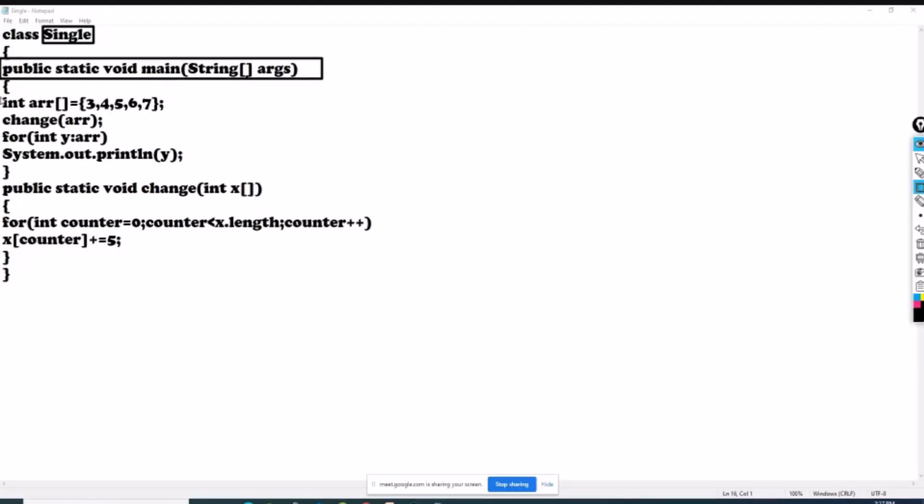The next thing, here we have declared an array, which is a single dimensional array consisting of 5 elements. Here we have initialized the array, and here we have done the assignment of the array: 3, 4, 5, 6, 7. So this is the assignment of an array. The next thing, we have used a particular method called changeArray, which we are going to access.